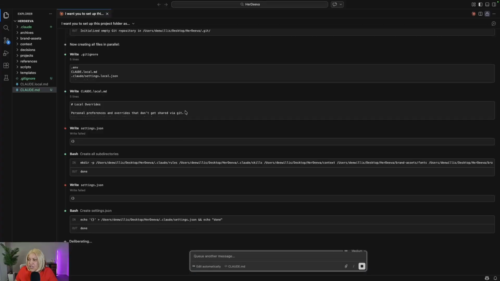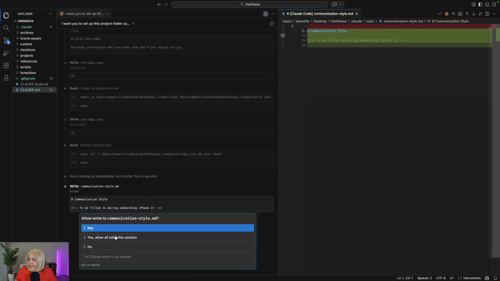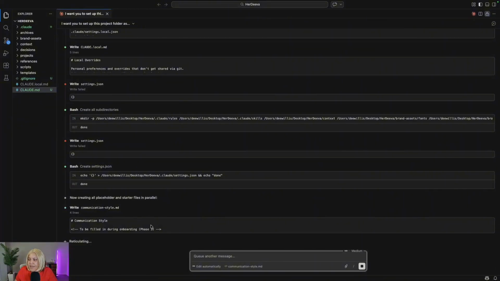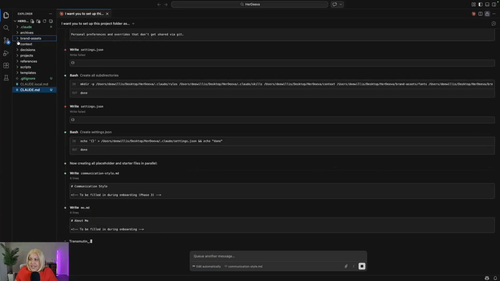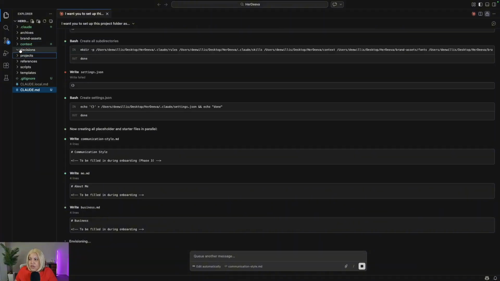So I'm going to say yes to all of this stuff just so I can get it built out. Now it can automatically fix stuff for you, so yes, edit everything in this session. It created all of these folders. If I open them up, nothing's in them. I got 2 folders within the brand assets folder, and I have 1 file in there. Of course, those are empty. So these are folders within this folder, inside of Her Diva.